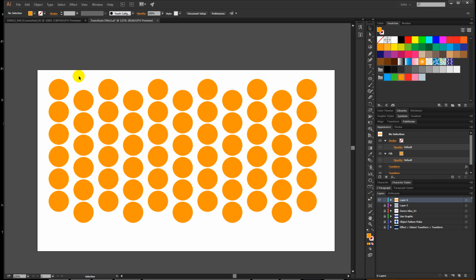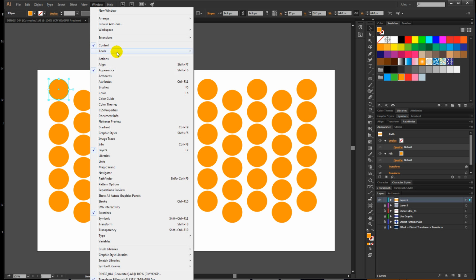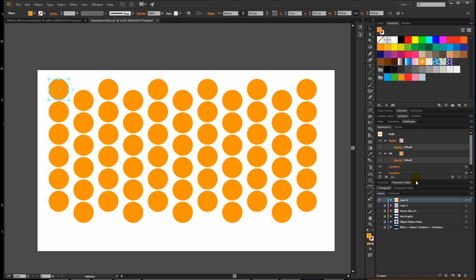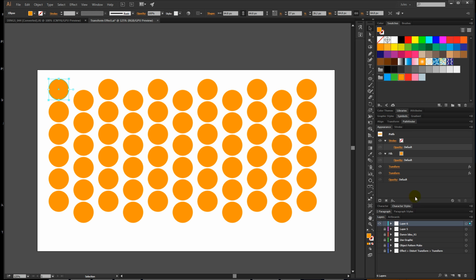Here's the cool part. If you want to go back in and change anything, you can. Just click on the first shape again. And in your Appearance panel, should be on the right. And if you don't see it, just go up to Window and Appearance. But in the Appearance panel, you'll see the 2 effects. And it reads from the top down. So this is the first transform effect we applied, and this is the second.